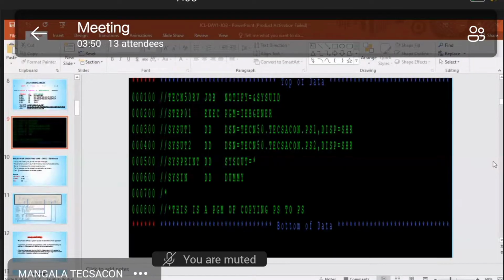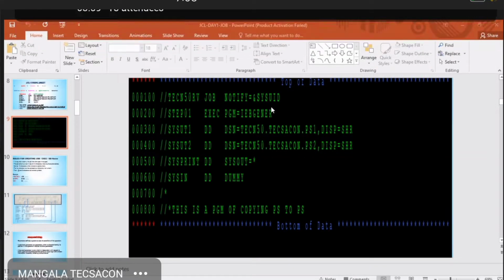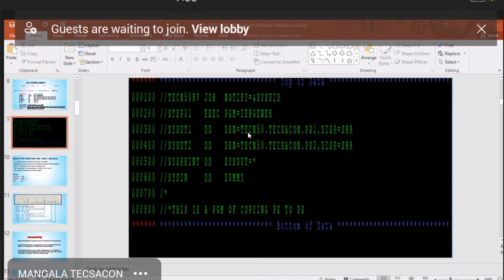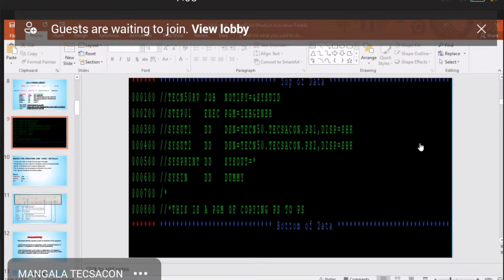Now, do one thing. Please write this program in your notebook by leaving one line space. Now we are writing TECN50RV. Leave a line gap and then write step 1, because when I'm explaining for the first time, you have to note down what this COT1 is, what this COT2 is. So please note down the program and let me know once you have done.